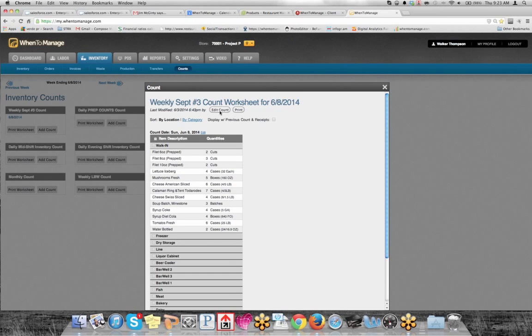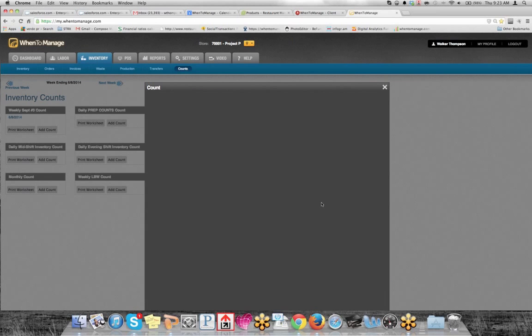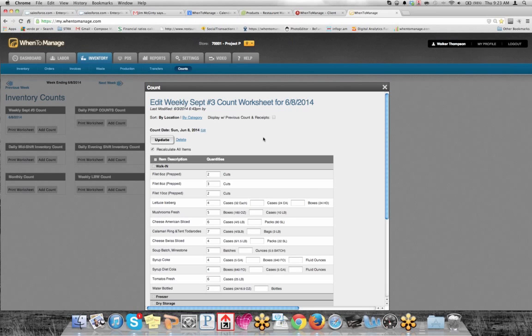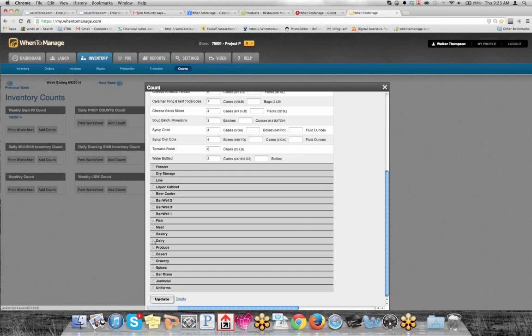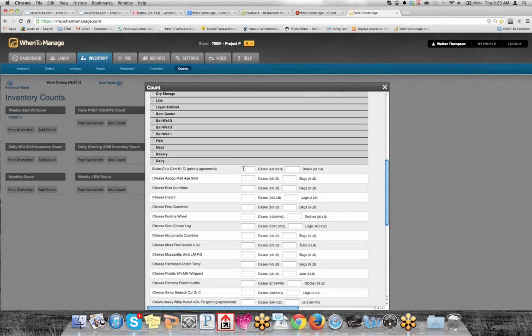What we'll do next is actually edit the count. Now, in some cases, you can display previous counts and purchases, so the manager will get some sense of what should be there when they actually start their count. So what I'm doing is simply filling out a form.